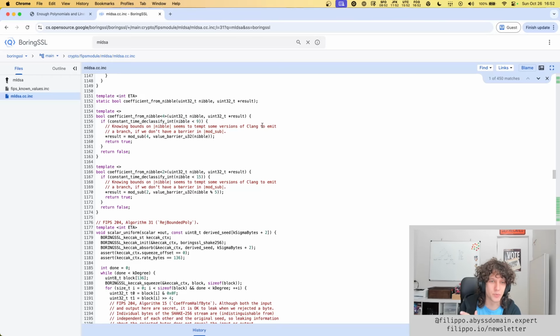Yeah, Clang really wants to... wait, mod sub? Huh. BoringSSL just declassifies the nibble and does a modulo on it.